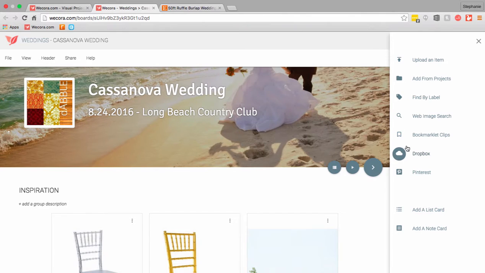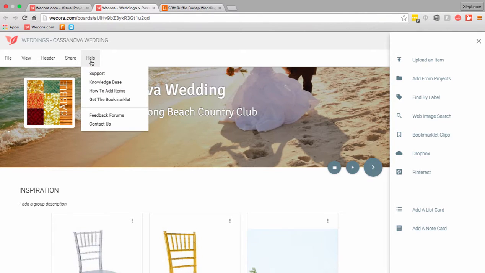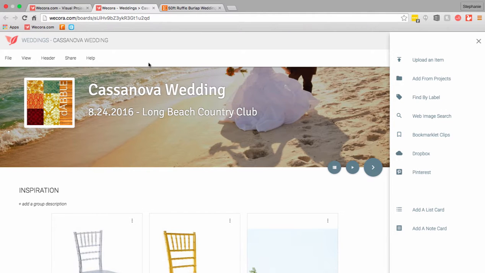The fifth option for adding images to a Wecora board is your Wecora bookmarklet. This is very easily installed. If you ever need help doing so, you can just come over to help in the menu bar. You can click on get the bookmarklet and we'll walk you through the process of getting that installed. Basically, that's like your pin it button for Wecora. Let me show you how it works.